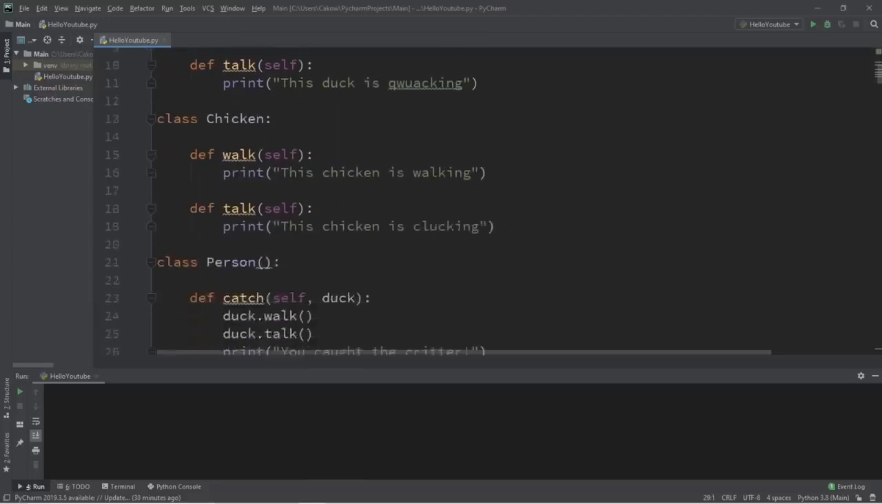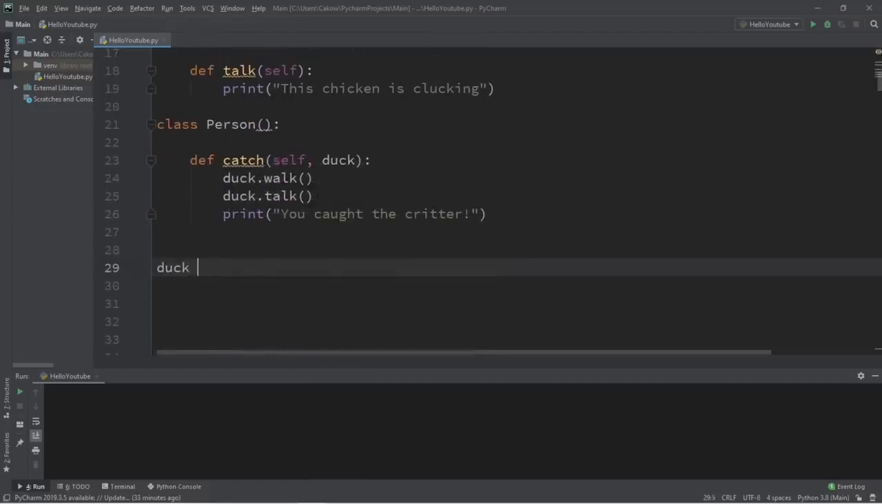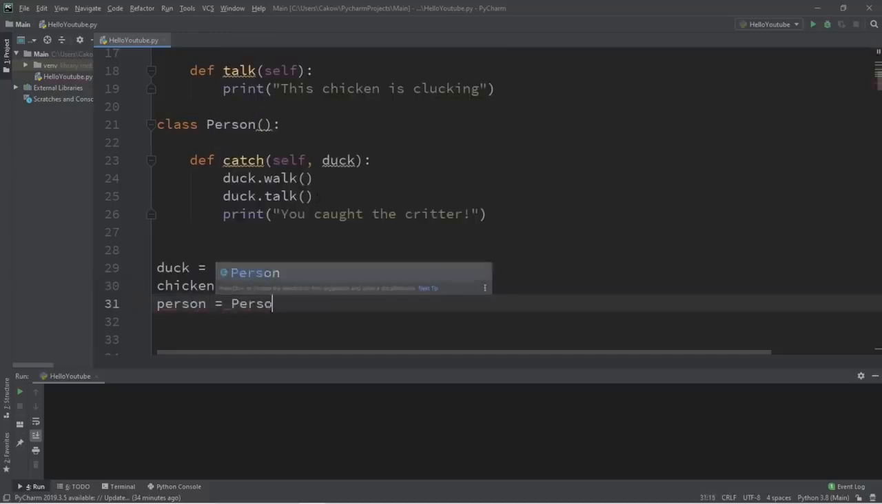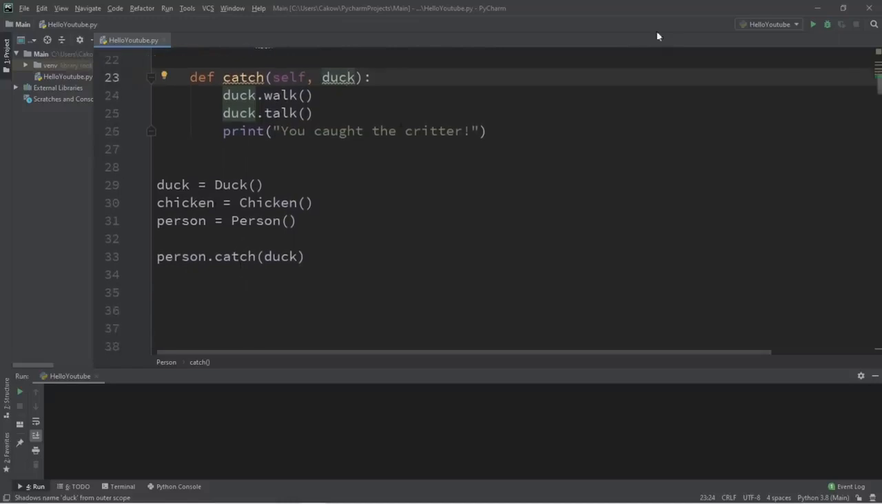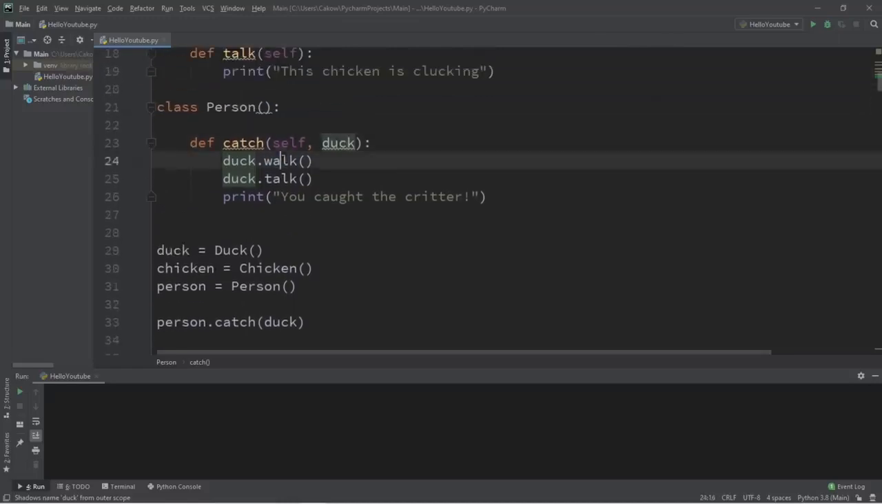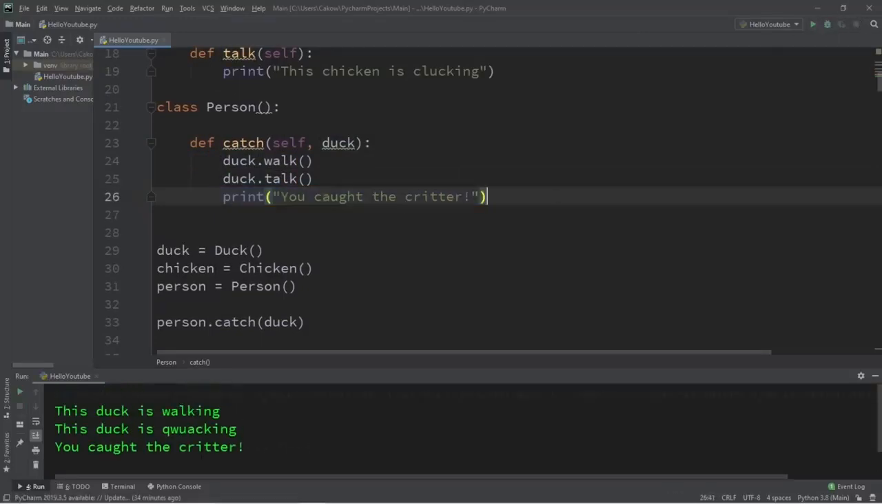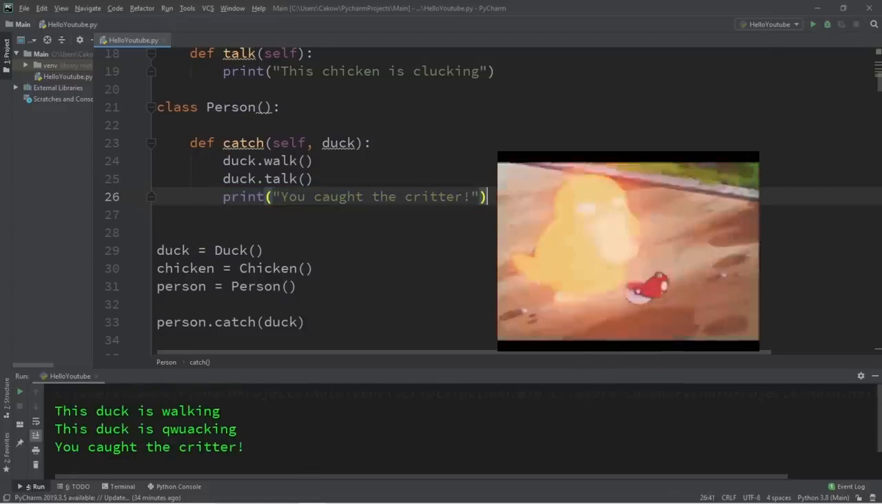Now let's create an object from each of these classes. Let's create a duck object: duck equals Duck. A chicken object, chicken equals Chicken. And lastly, person: person equals Person. Now, if we would like our person to use the catch method, we need to pass in a duck as an argument. So with our person, let's type person.catch. And we need to send a duck object because that's a required parameter here. So we're passing in our duck object that we created, and as soon as we catch the duck, it's going to use its walk and talk method, and then we'll print, "You caught the critter." So as you would expect, this will print, "This duck is walking, this duck is quacking, you caught the critter."